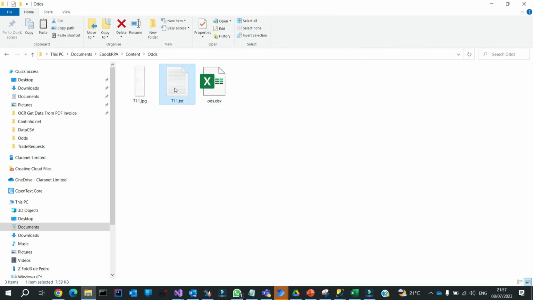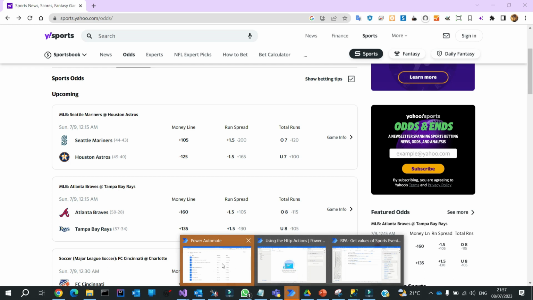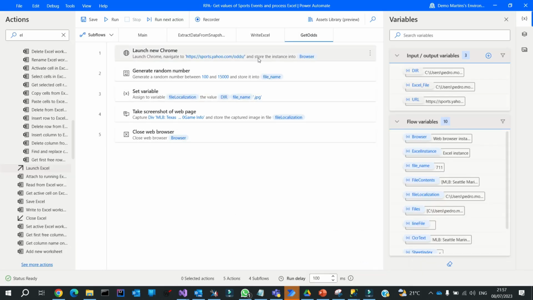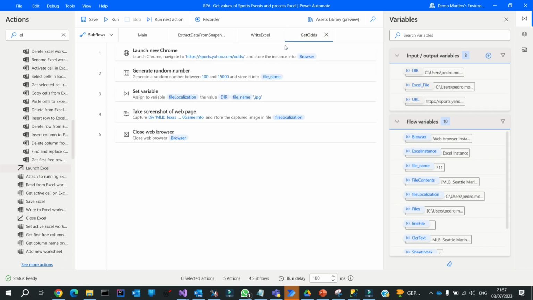Let's process it. I will clean this and only leave it, not delete that one, right? So let's see exactly what happens next. Okay, guys, I will show you our RPA, robotic process, in Power Automate Desktop. In the main flow, I have two flows, right? The first subflow is get odds. What will get odds do?